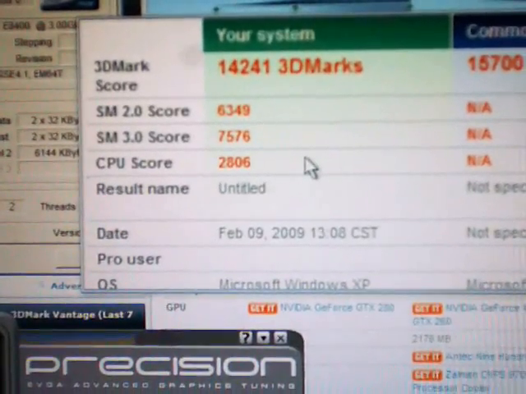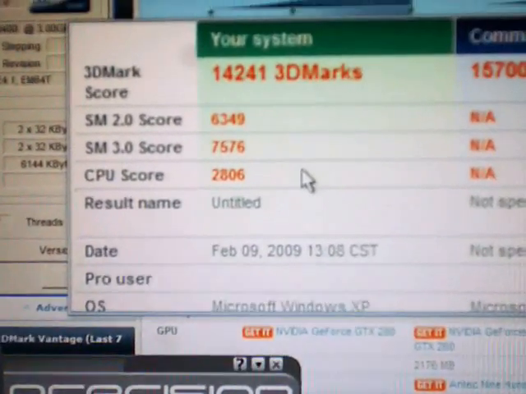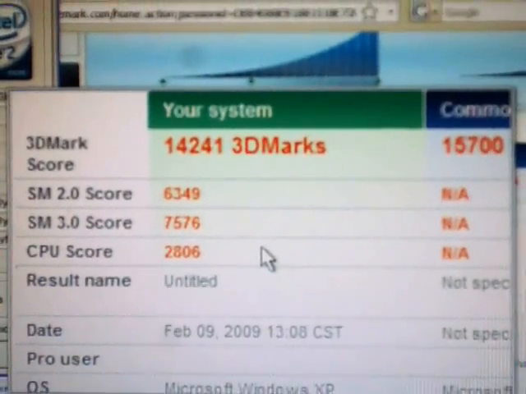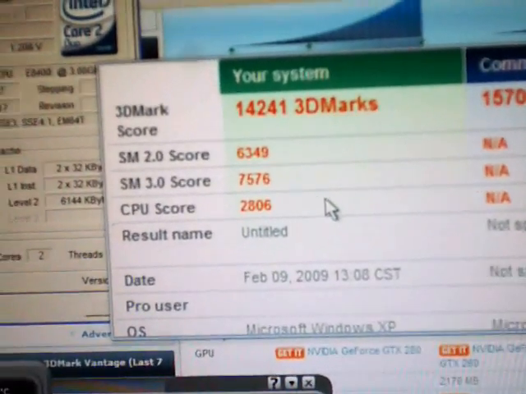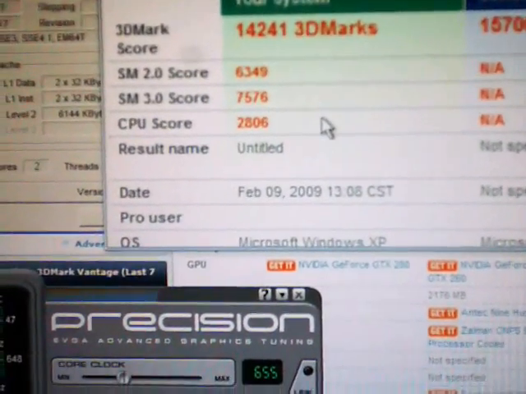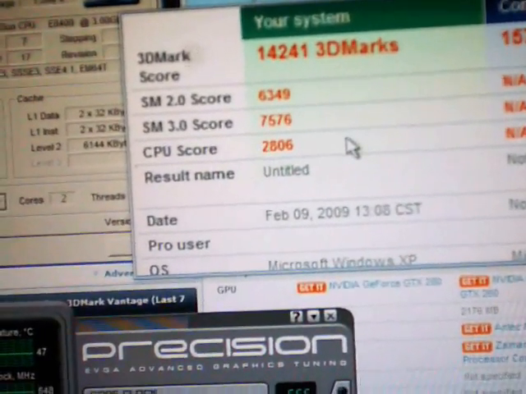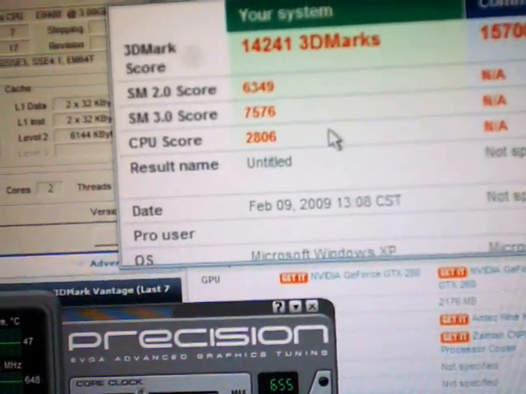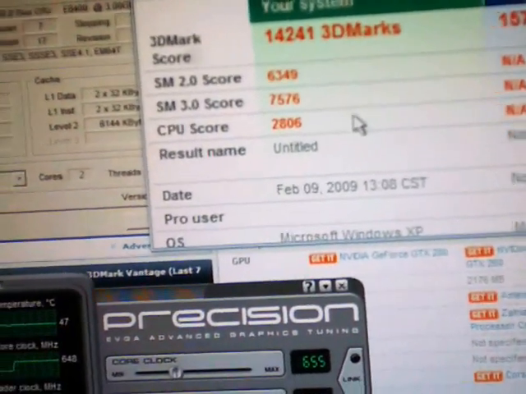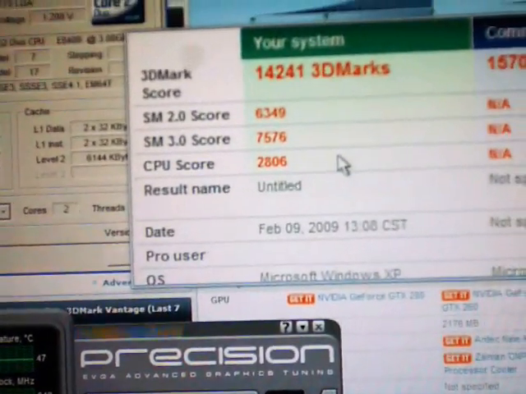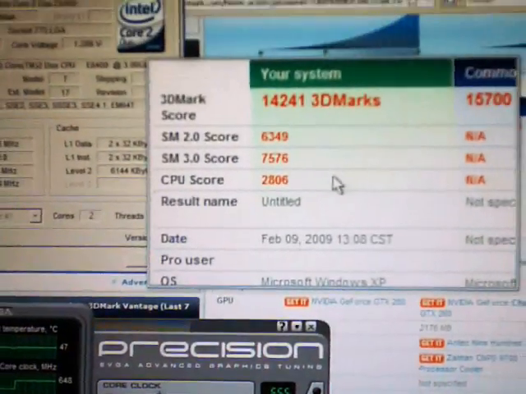The last time I scored 14,328, now I'm at 14,241, so I think it just might be the clock range that the 280's at. It just doesn't like it, because I did it before and raised the shader a little bit, and then my score went down. Now I'm doing a little more overclocking, and my score went up, and then went down a little bit, so I've got to find the sweet spot.